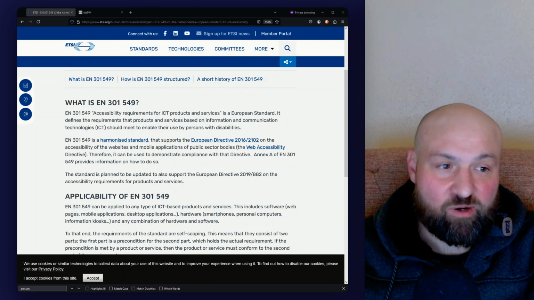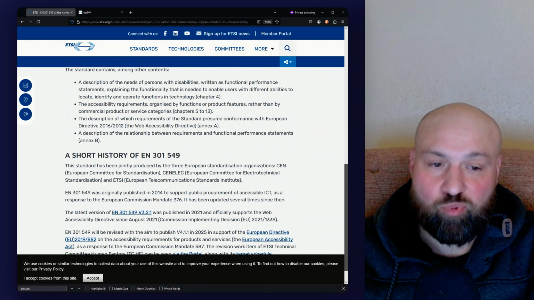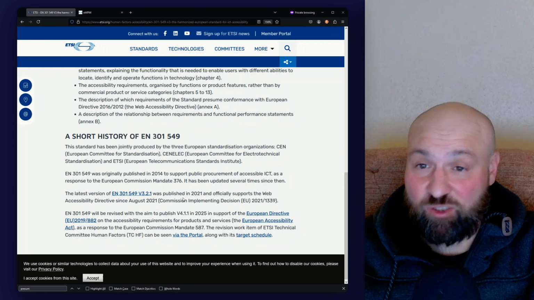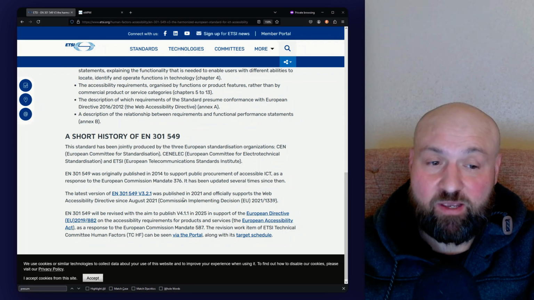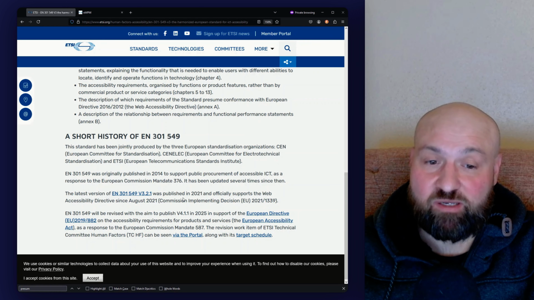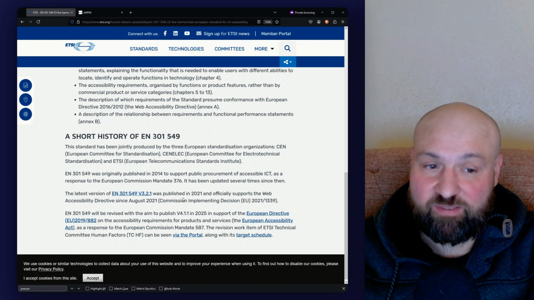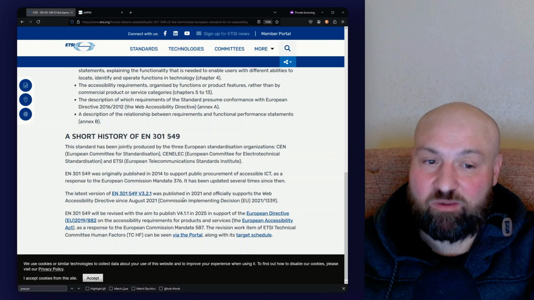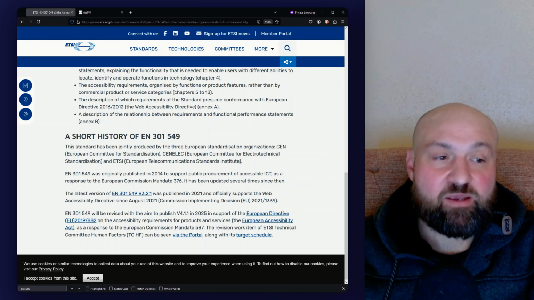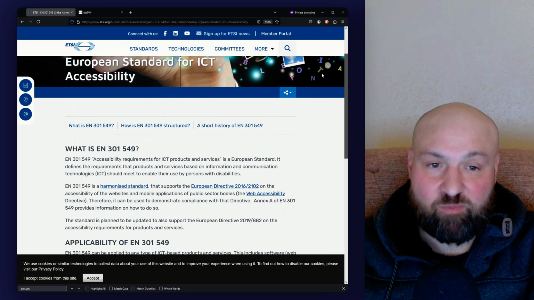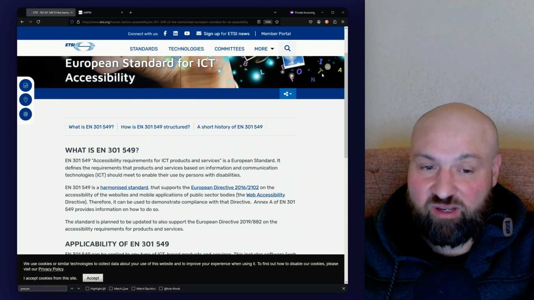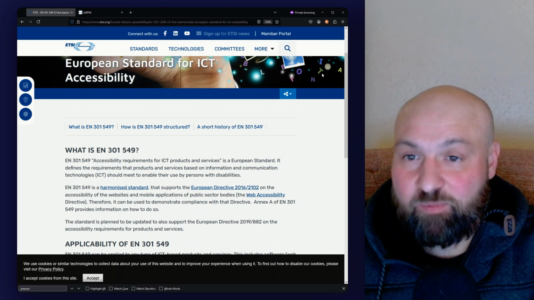So currently we're on version 3.2.1, and that is set out here in this page. I've just scrolled down. We have a short history of EN 301.549, and it talks about what I just mentioned, is that we have this new revision in the works. But the current version was published in 2021, and it supports the Web Accessibility Directive. Now, remember, the Web Accessibility Directive is for the public sector, and this gets at the accessibility of websites and mobile applications. But of course, we want to see an update.